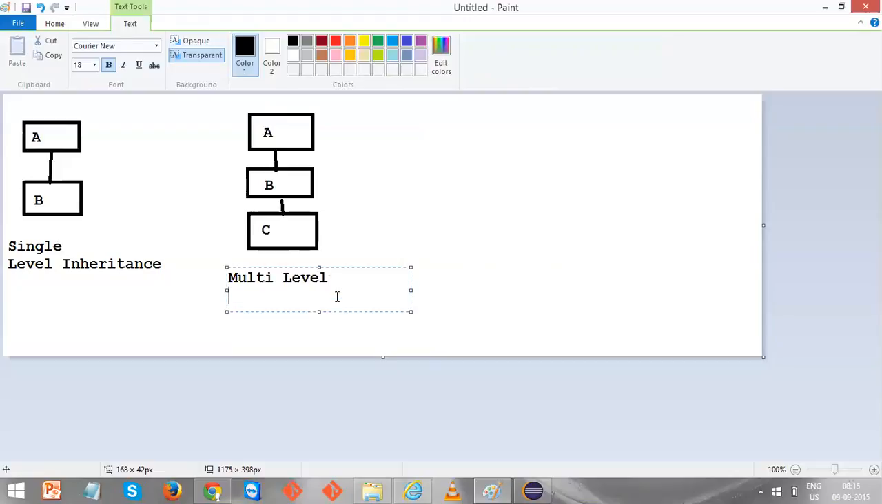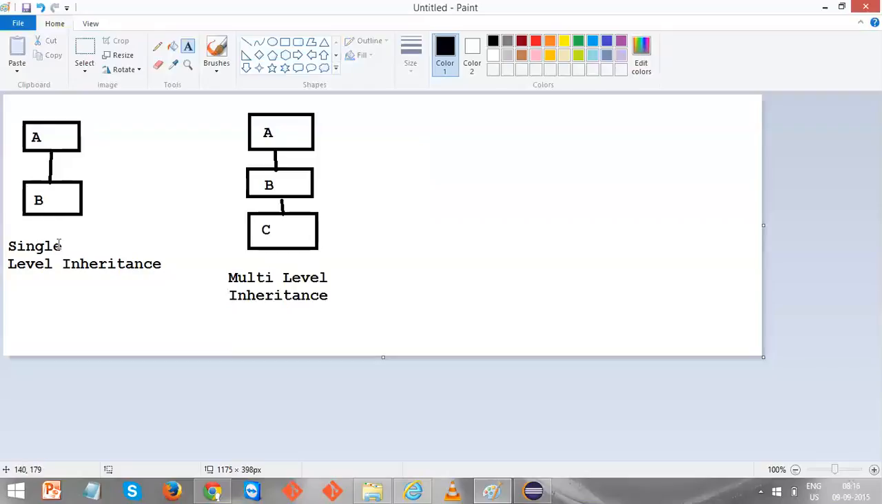Multi-level inheritance. In inheritance, we need to understand one more thing, that is the parent and child concept. Who is the parent and who is the child here? Let's talk about single level inheritance. Who is the parent for B? A. And who is the child for A? B. And who is the child for B here? Nothing, exactly. There is nothing, right?